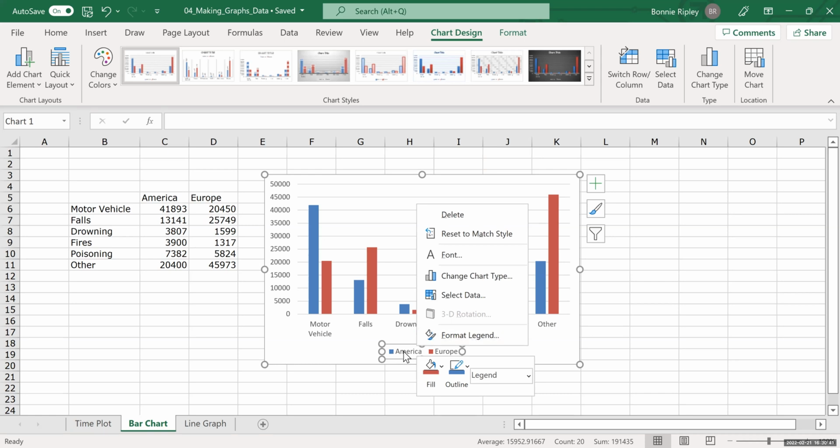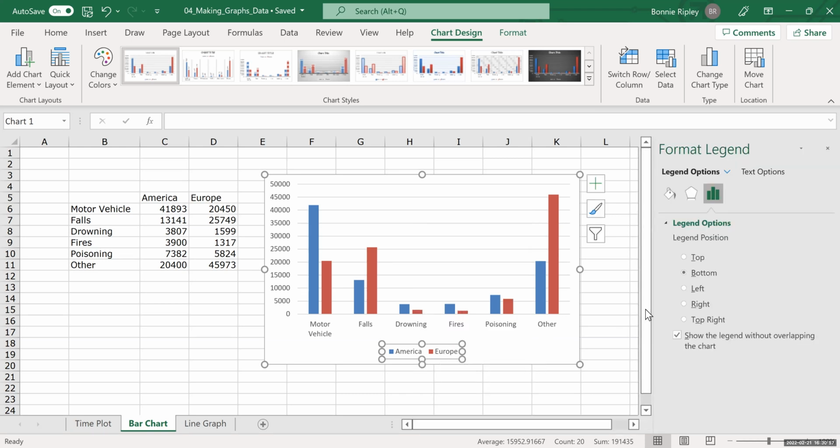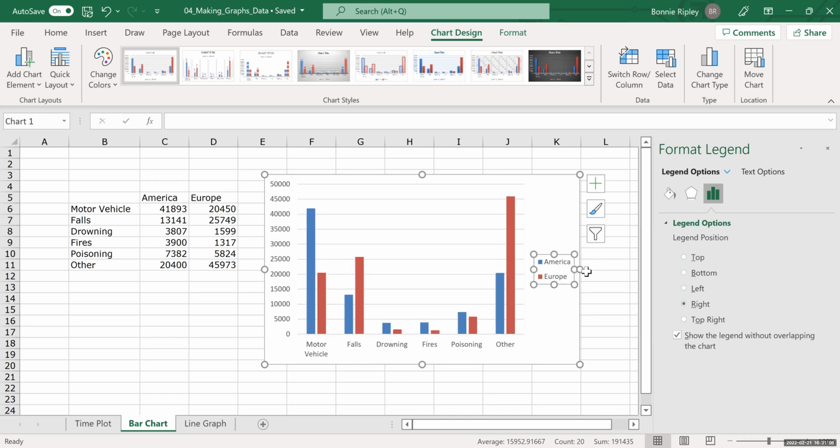So this legend is important on this graph because it's telling us the difference between America and Europe, which we definitely want to have labeled. We want to know what those two different colored bars mean. I like to have the legend over on the right-hand side. So we're going to highlight the legend by clicking on it. And then when we right-click and select Format Legend, we can move the legend position. I like to have it over here on the right-hand side because it's easier to find and see.